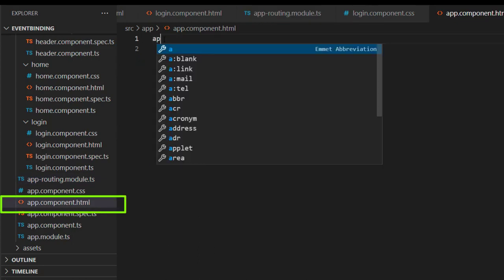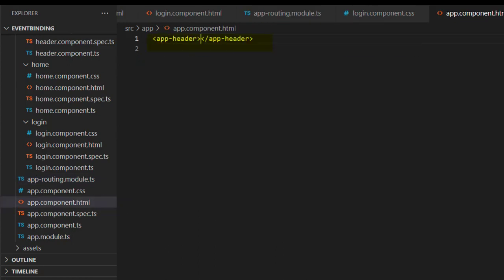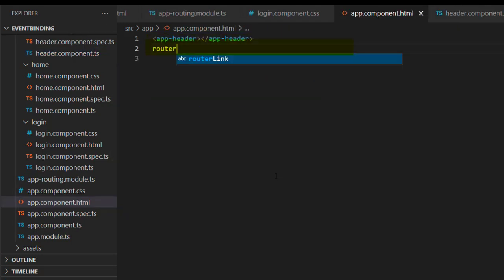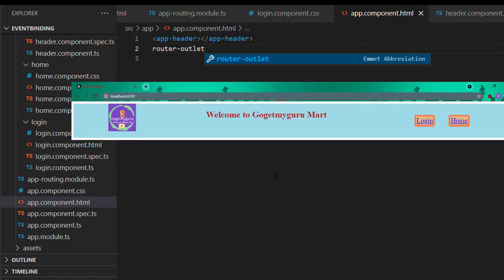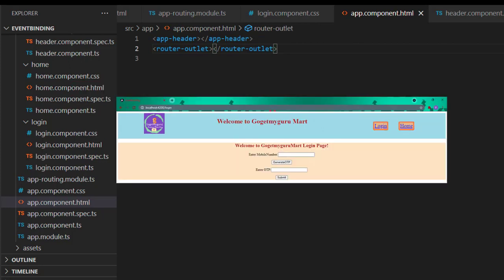Next, we'll go to app.component.html. Here we'll write app hyphen header tag, which is the selector name in header.component.ts file. Next, here we'll write router hyphen outlet tag, so that here router concept will be applied. Because when user clicks on login link, user should get login page to enter user mobile number and OTP.